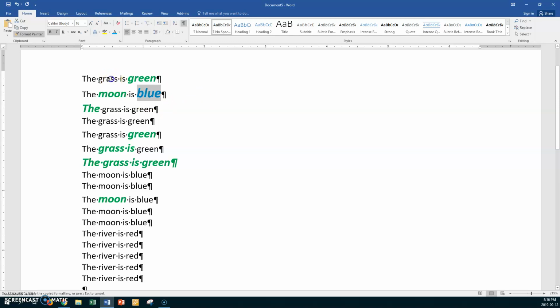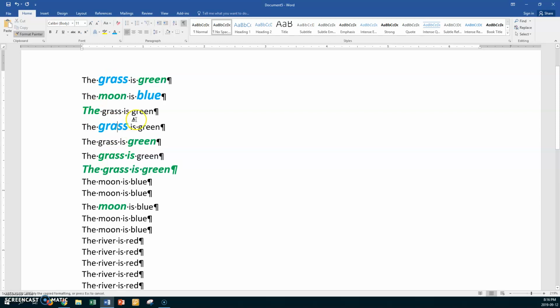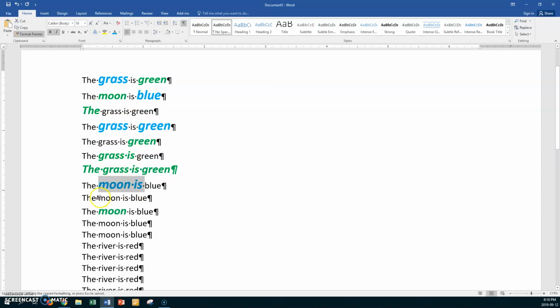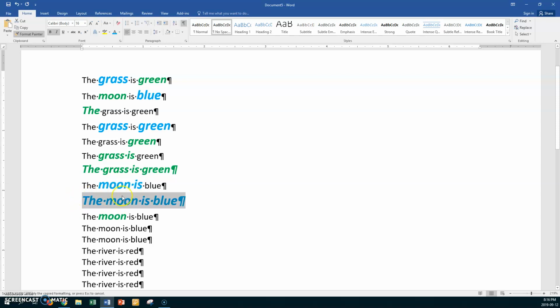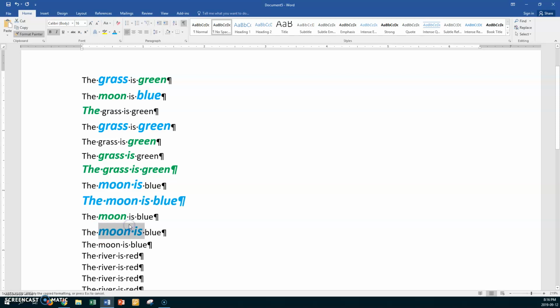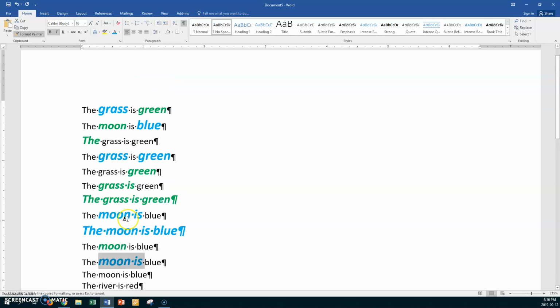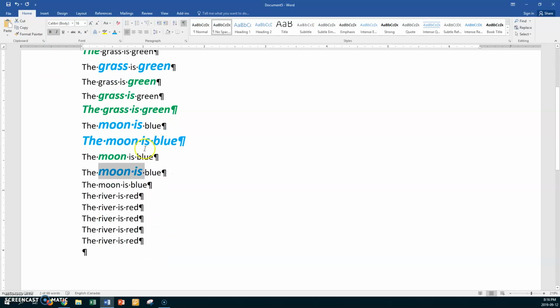All right, let's paint grass. Let's paint grass here, green. Try the moon is. Put a whole line, blue. Do a phrase, moon is. So you can do anything that you want to color. All right, turn your paintbrush off. Let's try another one. Okay, here's red.